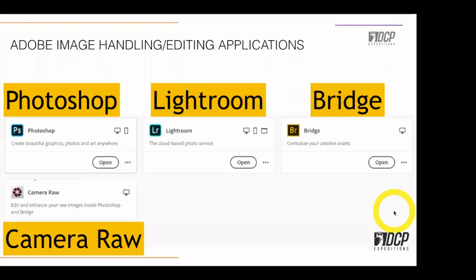So there are different image editing applications of Adobe software. The first one is Photoshop. Everyone knows about this. The second one is Lightroom. And the third is Bridge. Bridge is basically an image handling or image management application of Adobe. However, Photoshop and Lightroom are the applications. The Camera Raw, as I said, is a plugin for Photoshop.